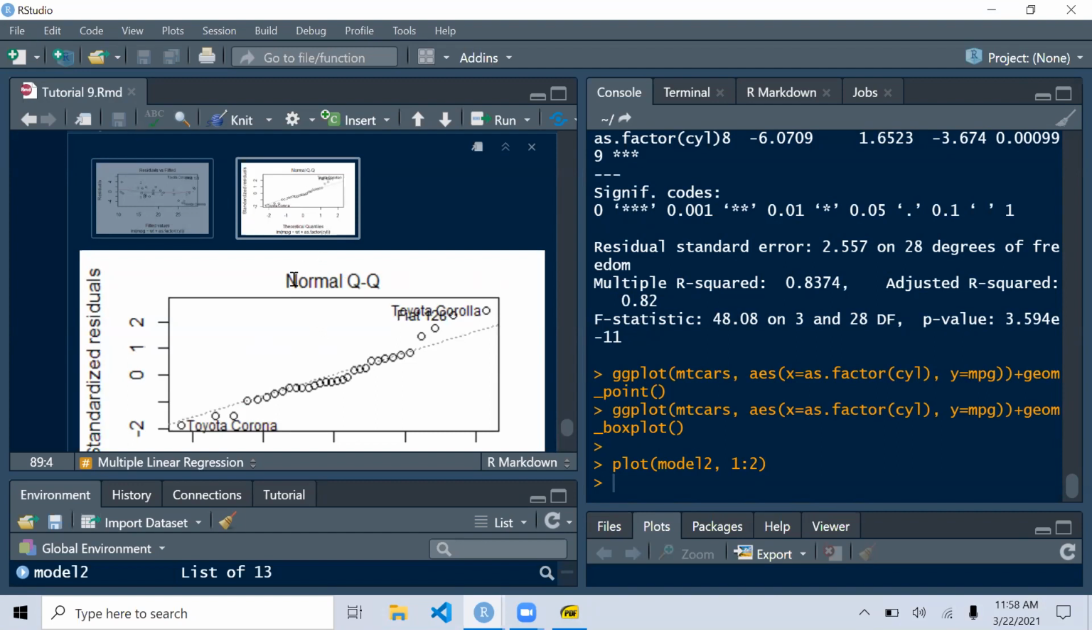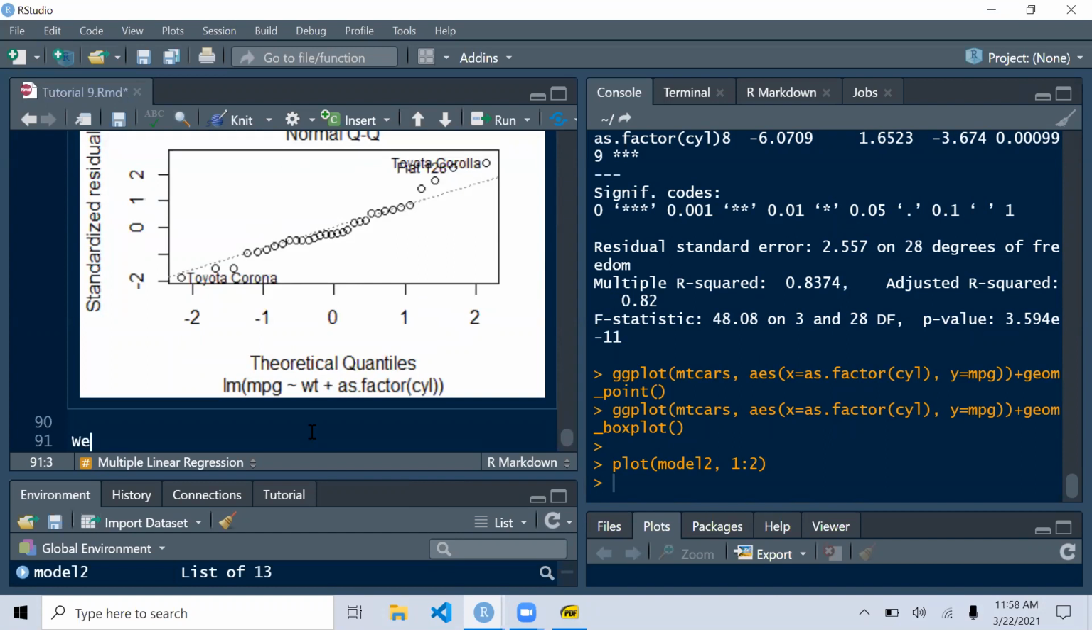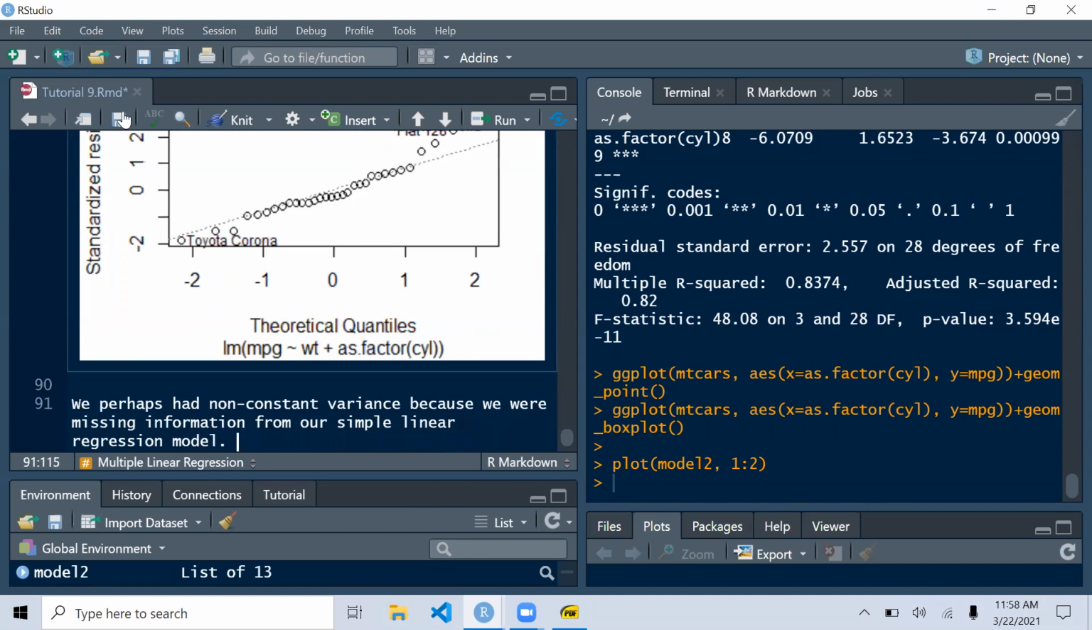So it appears that we probably had non-constant variance because we were missing information from our simple linear regression model. Sometimes when you have really erratic residuals, it tells you that you're missing some covariates, that you're missing some information from your model. So that's another thing you get from the residual plot.